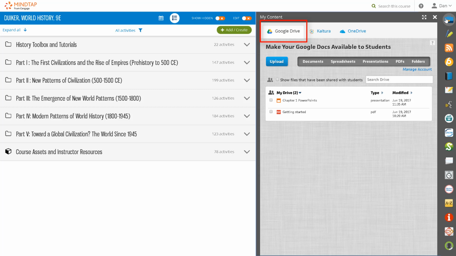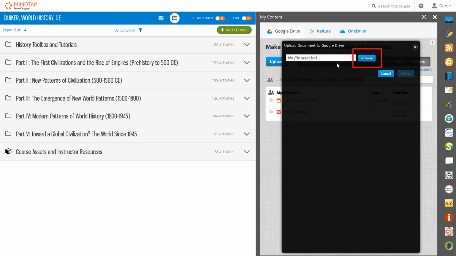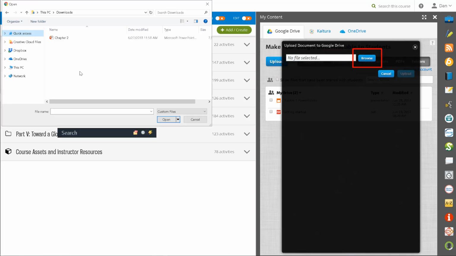When you open your Google Drive account through MindTap, any non-media documents like Word documents, spreadsheets, PDF files, or PowerPoints will appear in your Google Drive, and you will be able to add them to MindTap for your students to see. However, the good news is that you are not limited to documents on Google Drive. An upload button is available, which will enable you to upload any document from your computer using the browse button.